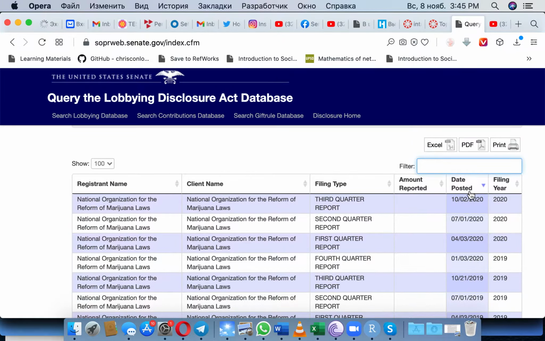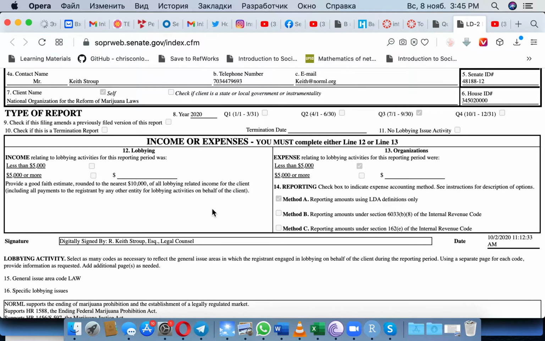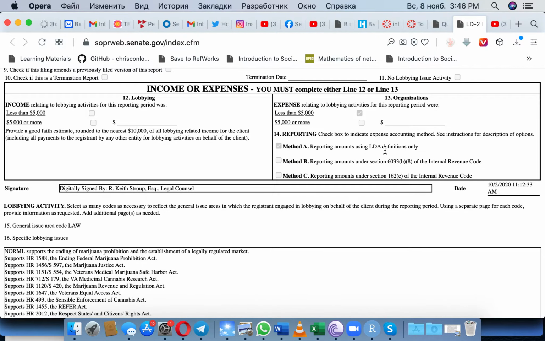You do this thing on date posted, so you use only data for this year, 2020. So you click on this, and what you see is they spent less than $5,000 on lobbying Congress, and they used the LDA definition.